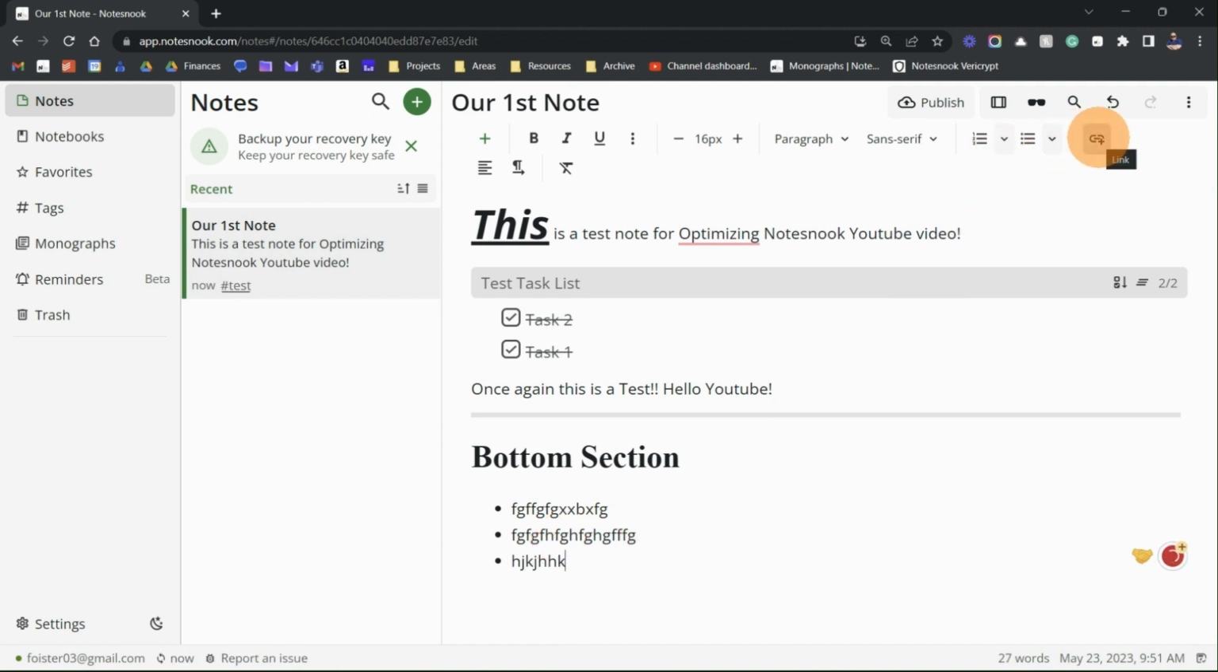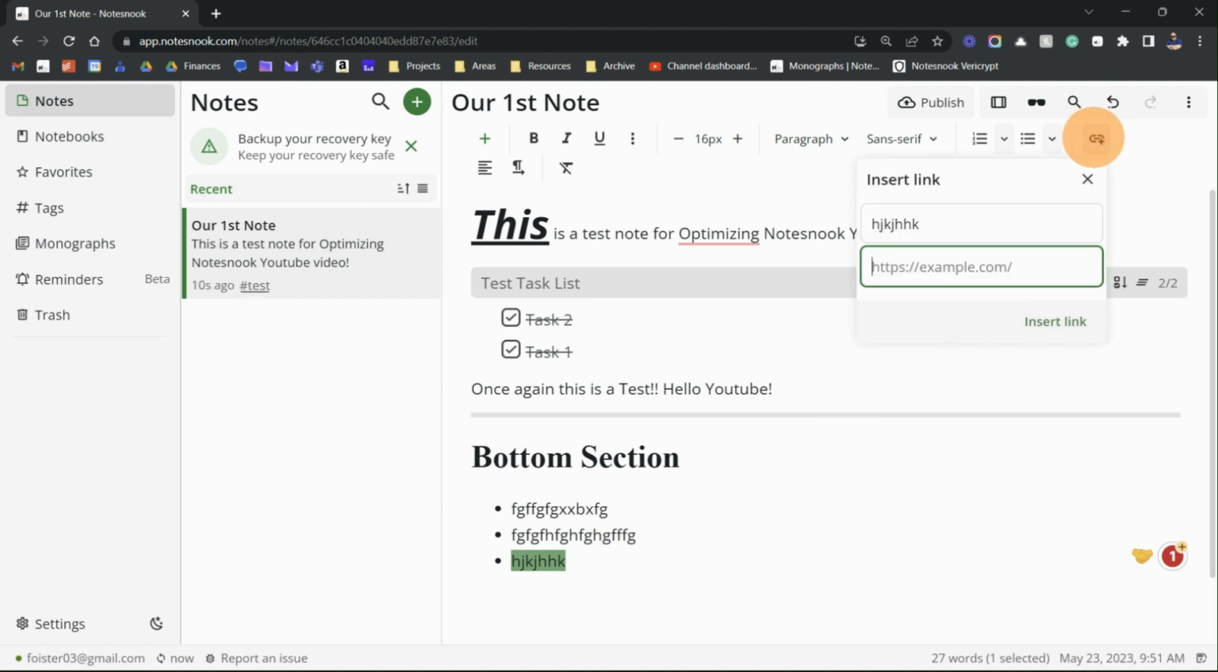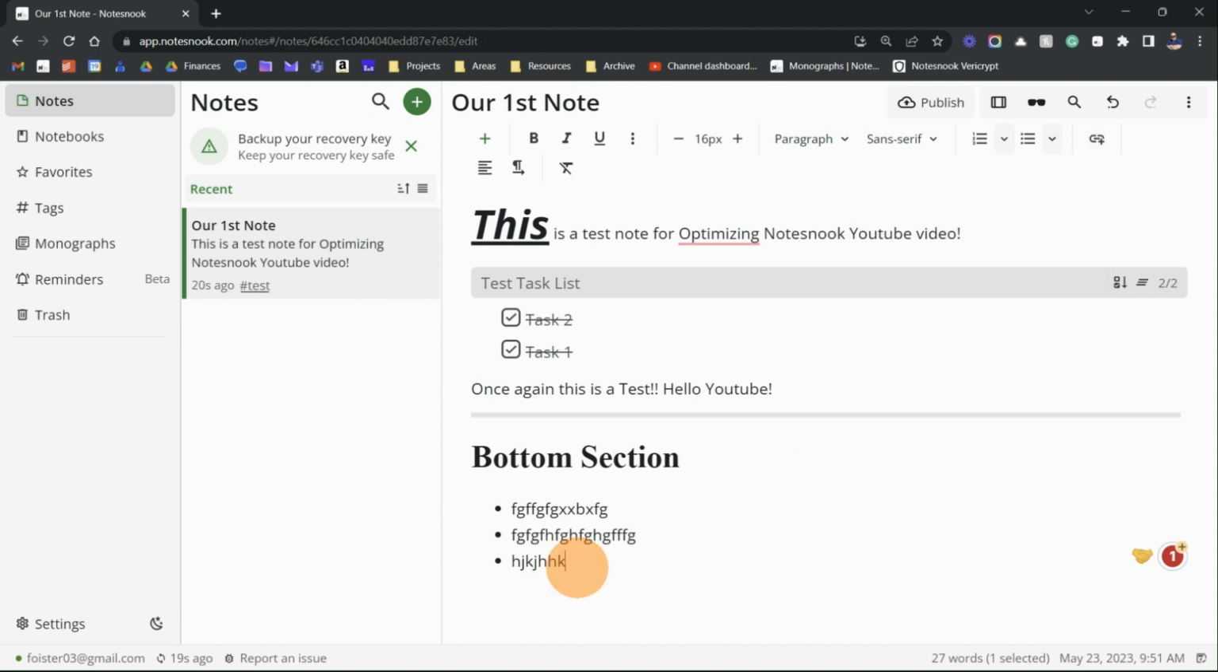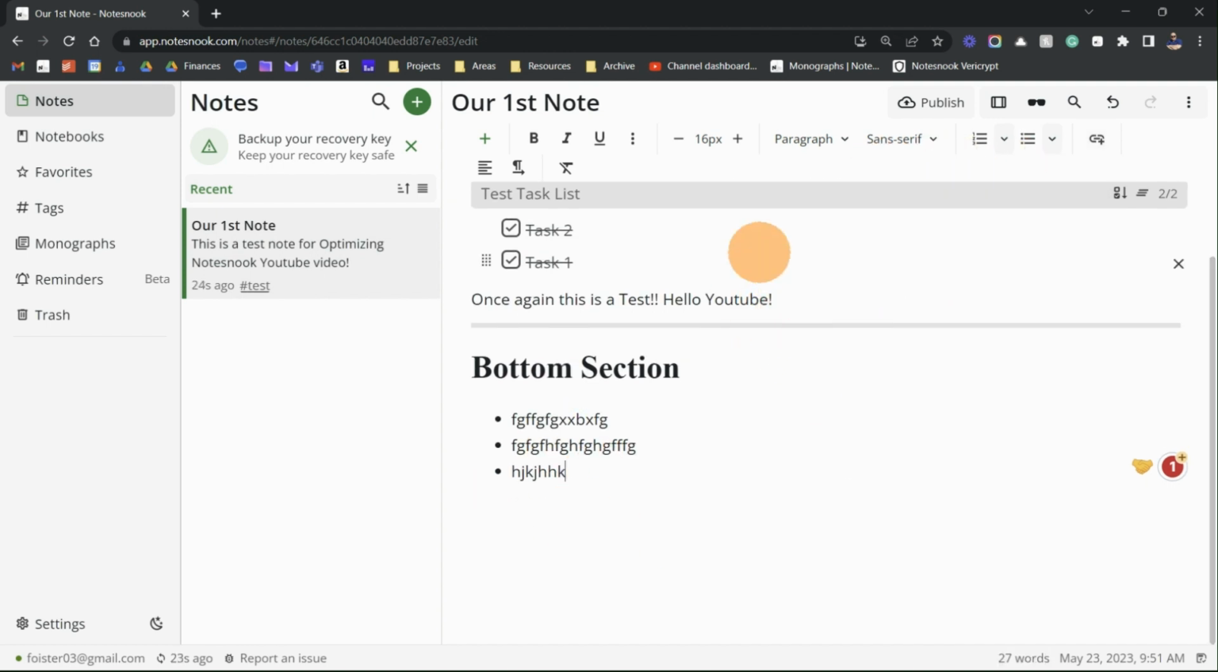And then over here we have a link area. Say this bottom bullet, let's highlight it. We want to add a link, like a web link. You can enter the URL here and hit insert link, and then it will turn that into a clickable link with a URL. Okay, so that basically shows you most of what everything does on your note interface.